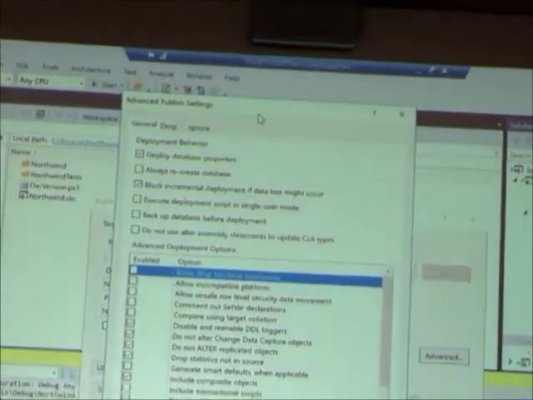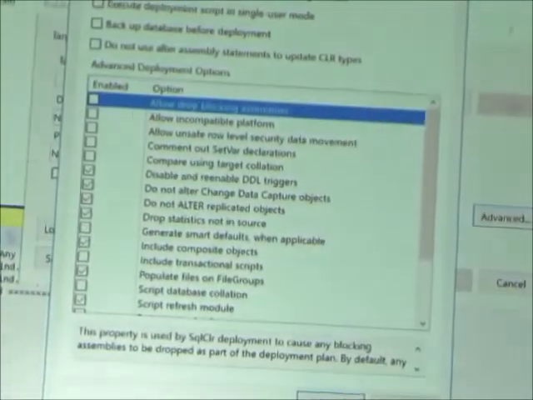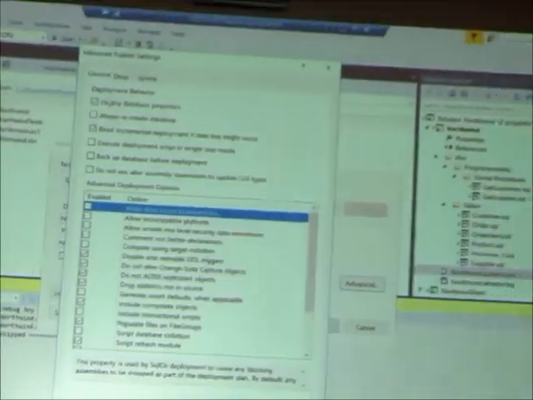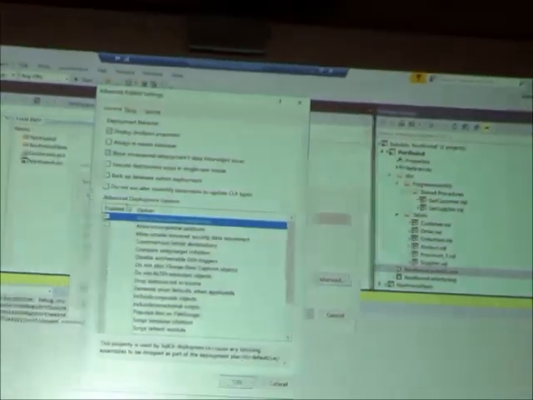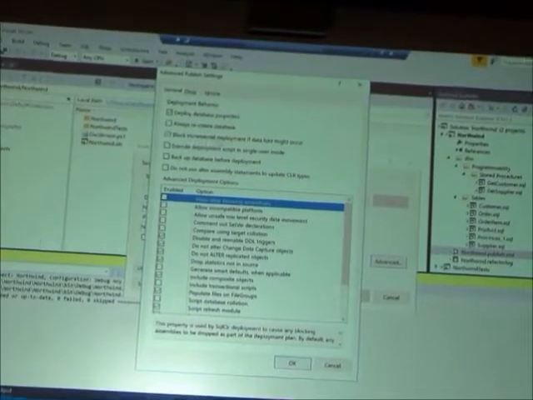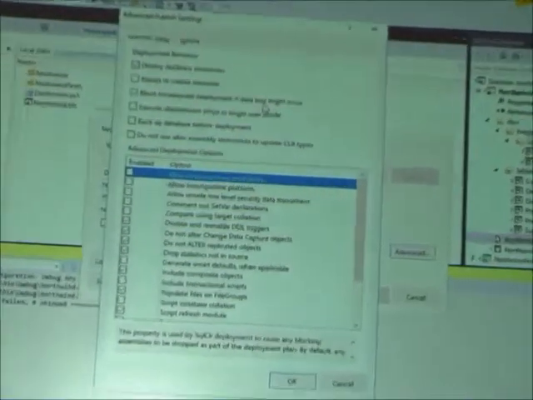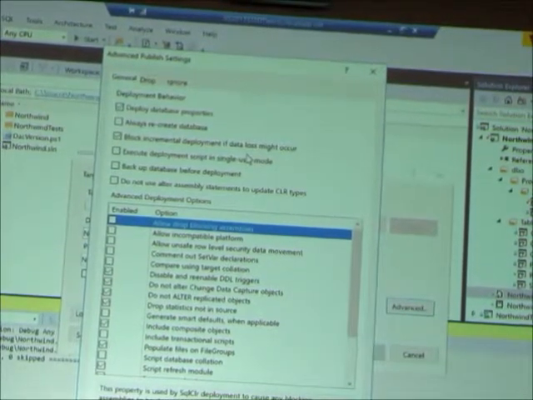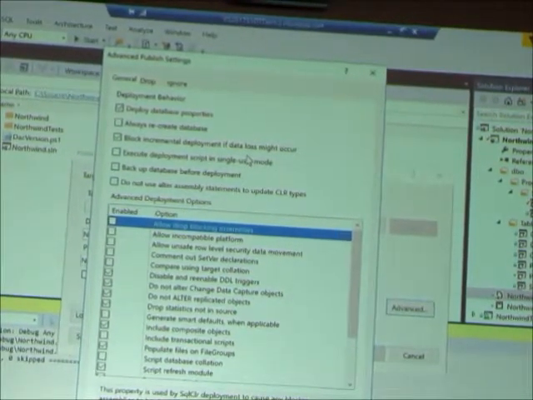I'm not going to pretend that I understand all these. I do not. If anybody wants to explain something to me, I would love to talk to you. But there's a bunch of advanced deployment options. You can do things like block incremental deployment if data loss is going to occur. So it tries to do the deployment, and if there's going to be data loss, it stops it. Then you look at the release, and you go, of course, because we're going to have data loss.